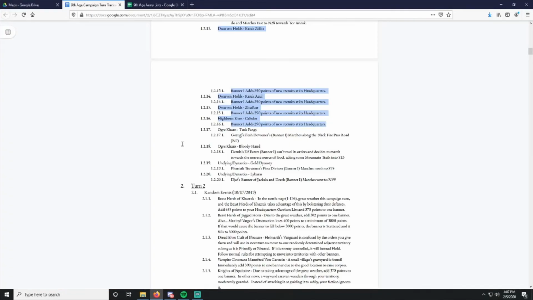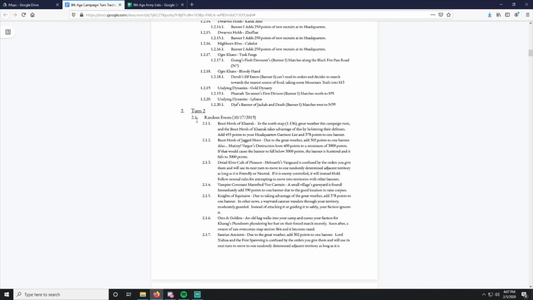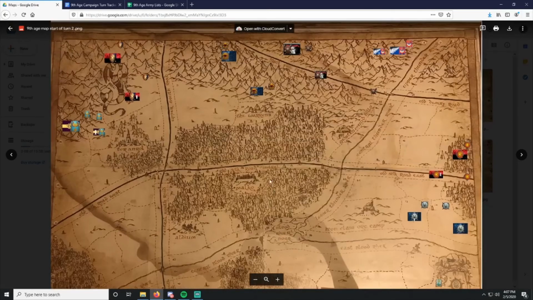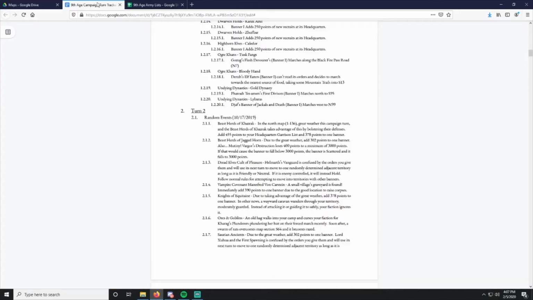All right. Then we've got Ogre Khans. Gozug's Flesh Devours marches along the Blackfire Pass Road. I believe that's up here in the north. They're just marching along this road. Also grabbing a road space. Very clever.